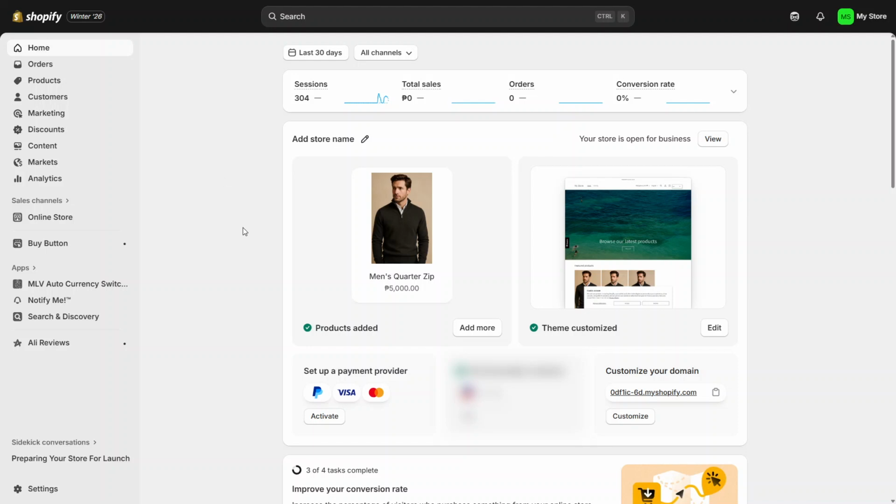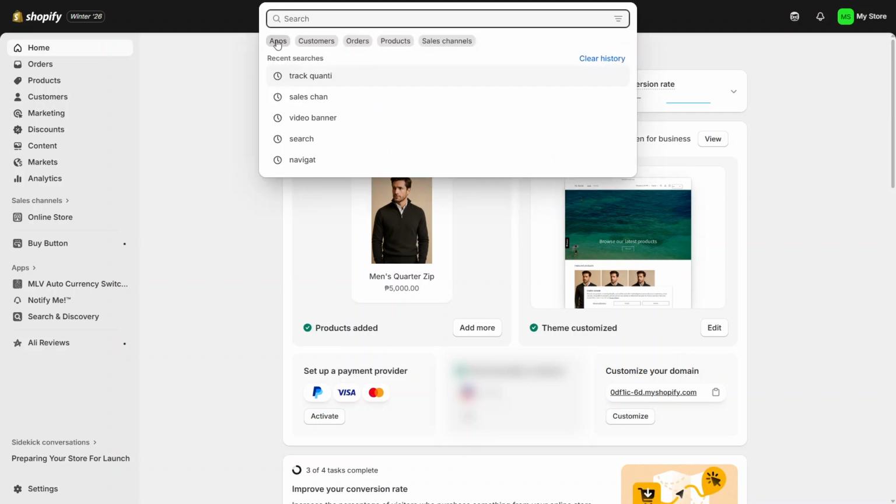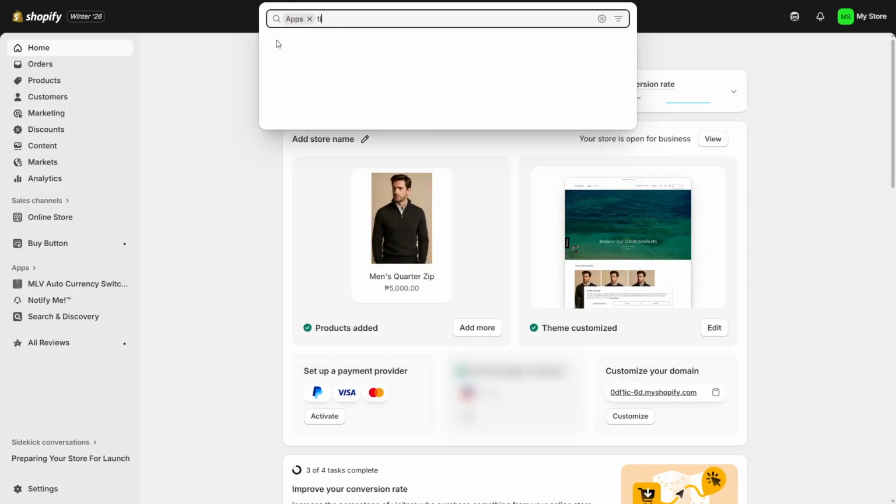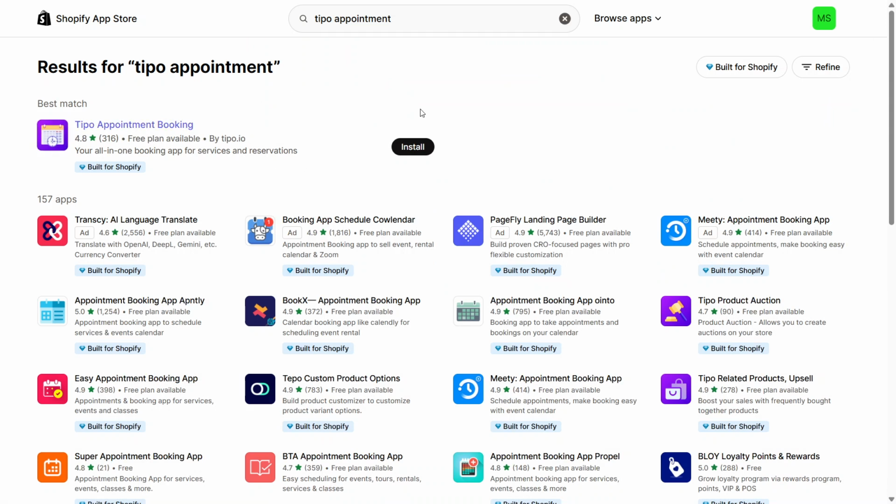First, log into your Shopify admin. Once you're on the main dashboard, go up to the search bar at the top. Click into the search bar, choose the apps option, then type Tipo appointment and press enter on your keyboard. In the results, look for Tipo appointment booking. Click on it, then click to install the app.